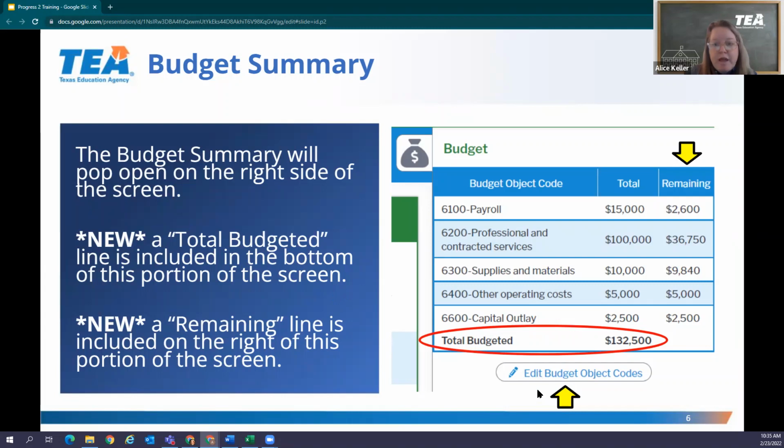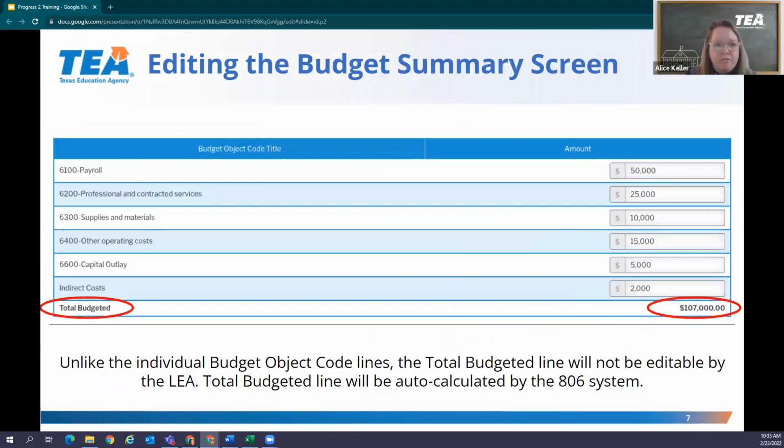So the next screen that will be updated will occur on this Edit Budget Object Code screen by accessing this button at the bottom of the pop-out. So once we click this bottom button, Edit Budget Object Codes, it will open this page fully on the screen for the campus and LEA. On this screen, again, we're going to drop in this total budgeted line so that the LEA doesn't have to calculate this independently. This system will automatically calculate how much has been budgeted in each budget object code. So on this screen, this is where the LEA will be able to adjust how much they've budgeted in each of these budget object codes.